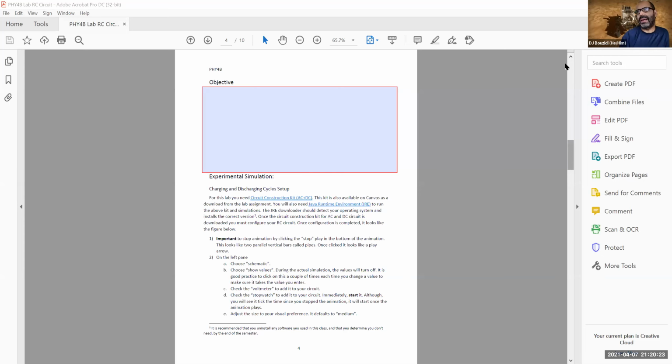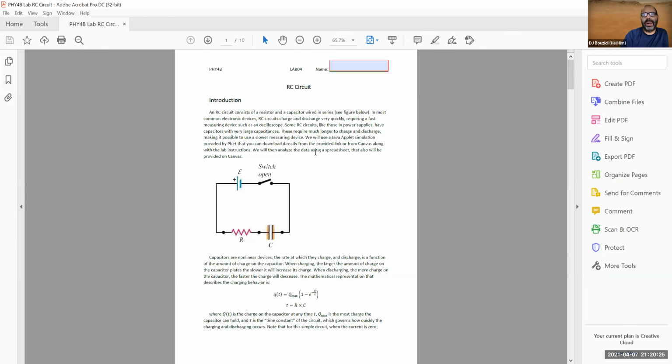Okay, so let me go back into the sharing of the screen. Share. And I want to share with you guys the lab instructions, because they're still the main thing, okay? So let's go back into the lab instructions from the beginning. Okay, this is our lab. We're charging and discharging a capacitor. That's what this whole lab is all about, okay?